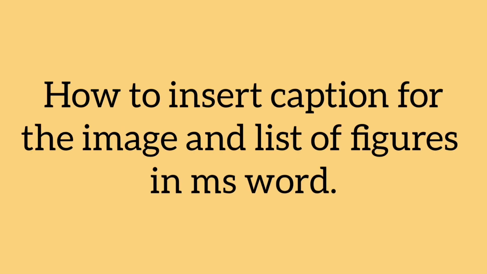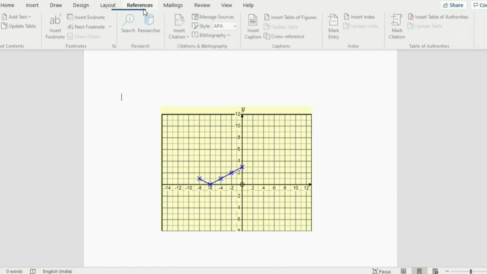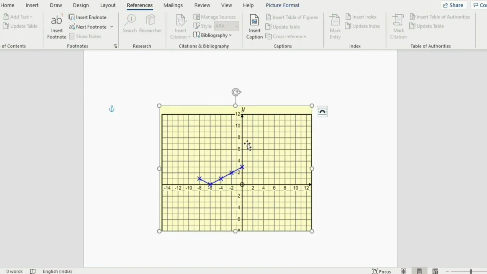Everyone, in this video I'm going to show you how to insert the caption for the image and also how to insert list of figure in the MS Word. For this you have to click on the references, then click on the image, then insert caption.